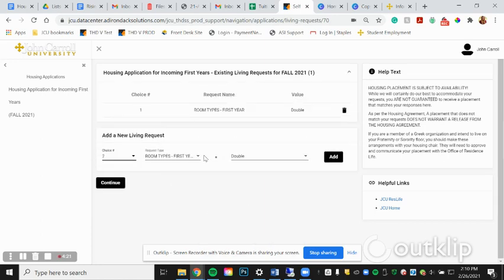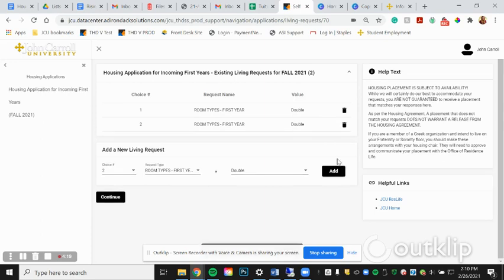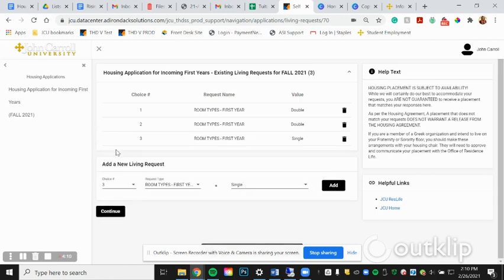So from here, let's say a double room is my first preference. And then my second preference is a double room as well. And then very last resort, if I want to live in a single room, I can do that as well. So now here I have all of my living requests for my room types. So once you've indicated your top 3 choices, you can then go ahead and click continue.